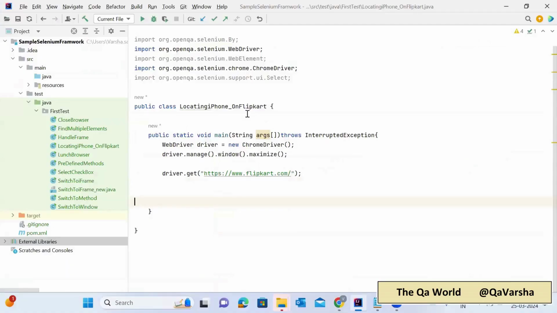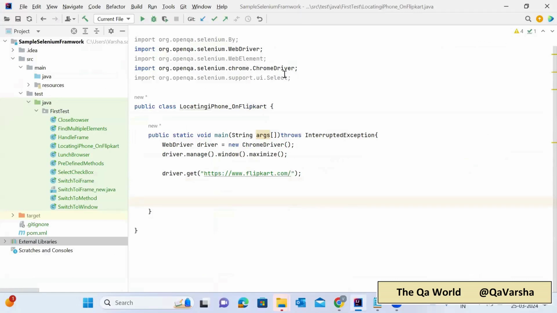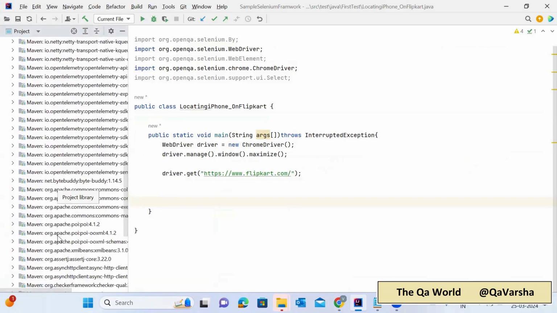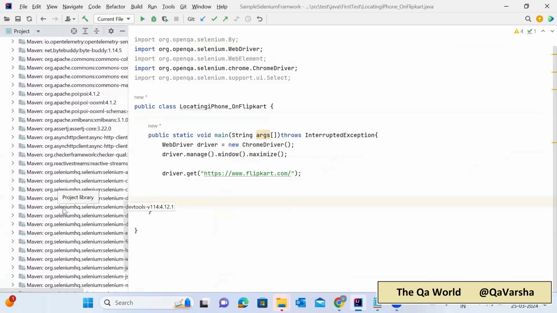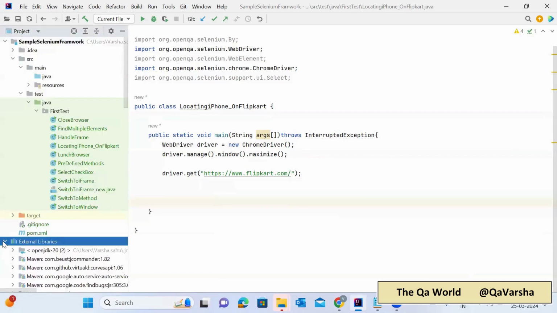Again, I'm sharing my IntelliJ screen, and I'm using the sample Selenium framework, which is a Maven framework that I created previously for these Selenium scripts. In this framework, I have added all the mandatory dependencies, as you can see in the external libraries, like the Selenium dependency, Selenium HQ, which will help you to execute Selenium scripts.